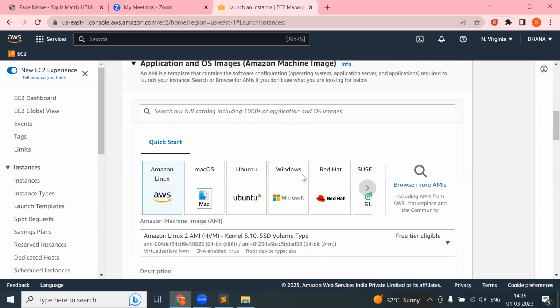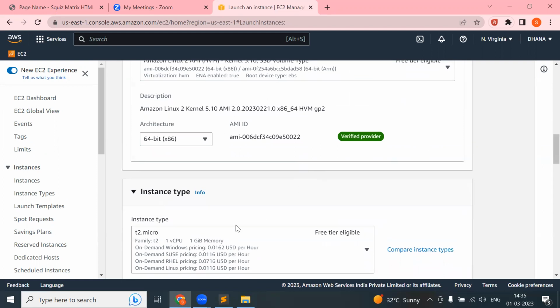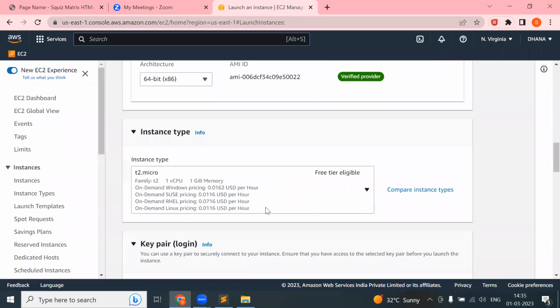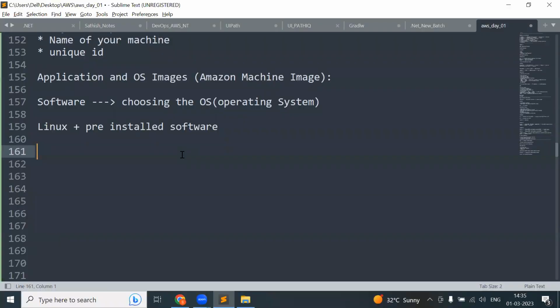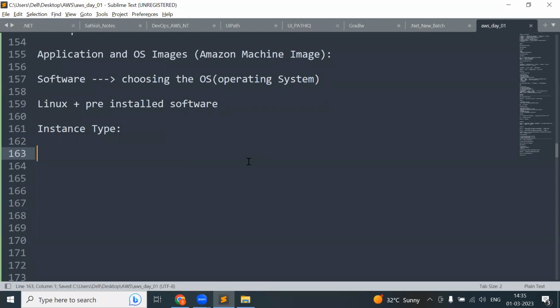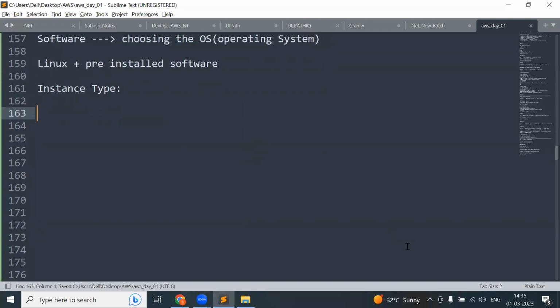Okay. Now we have successfully chosen the software part. Software part is done. So next we are going for the instance type. Next thing we are going for instance type.